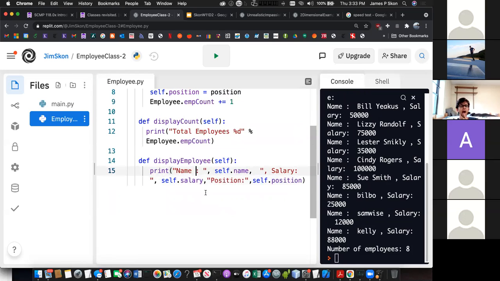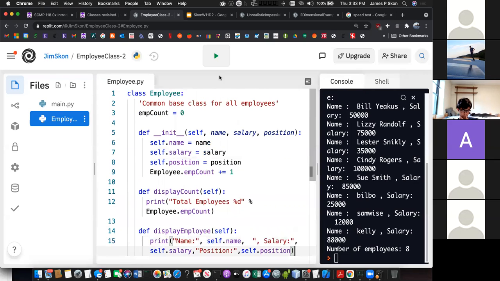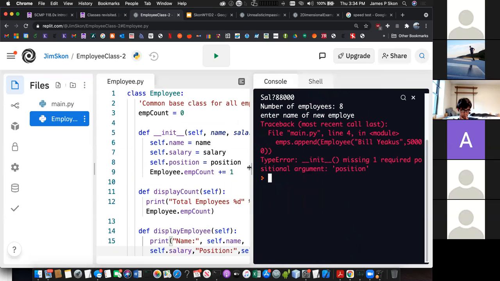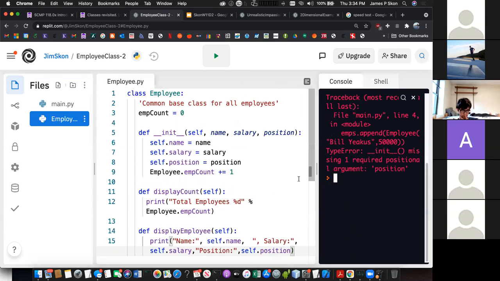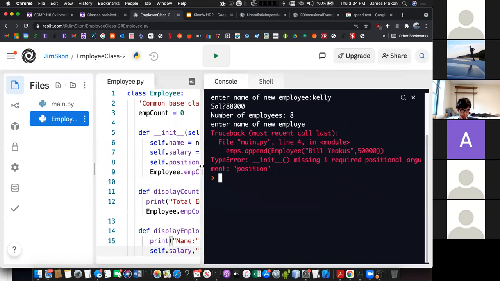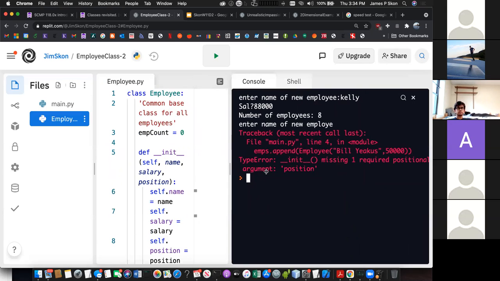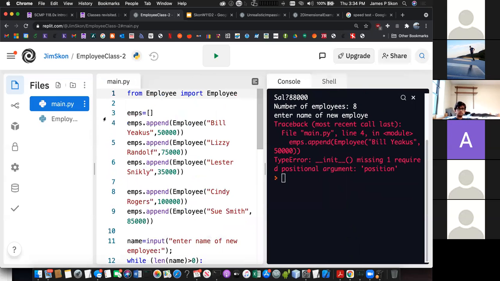Okay, let me get rid of this. All right. And I actually don't need these spaces because I want it to be a tighter output. Okay, so now, of course, if I run it, it's not going to work. Does anybody know why it didn't work? Let's look at this output. It says type error, missing one required positional argument, position. We didn't tell it. We have to go back here, and now we have to give them a position.